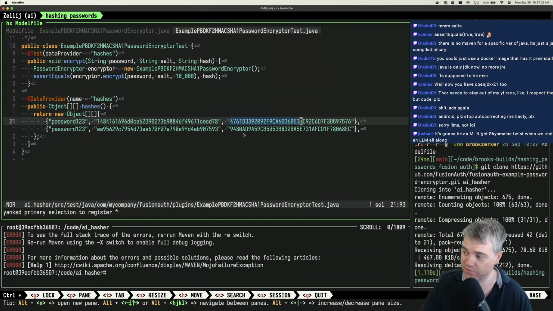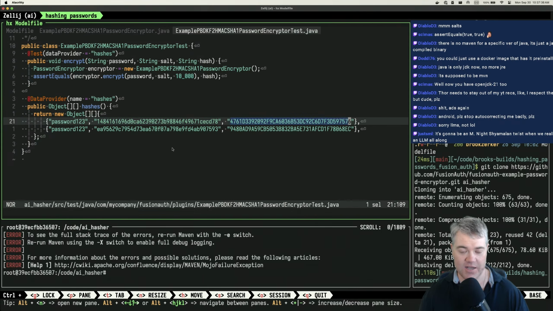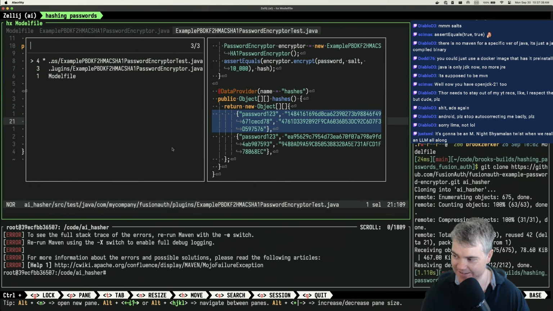Okay, there's no Maven for a specific version of Java. It's just a jar or a compiled binary. Okay, got it. Salts. We're cooking, right? Yeah, that's what we're doing. So the salt, I literally don't care about. This hash, though, just SML.